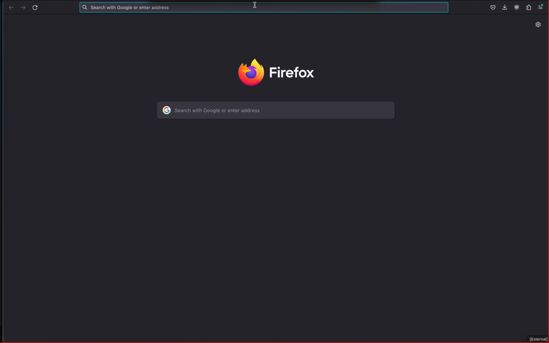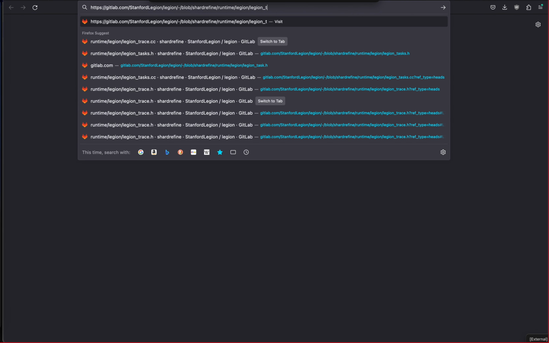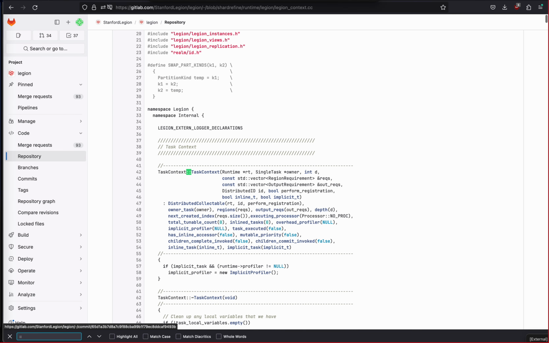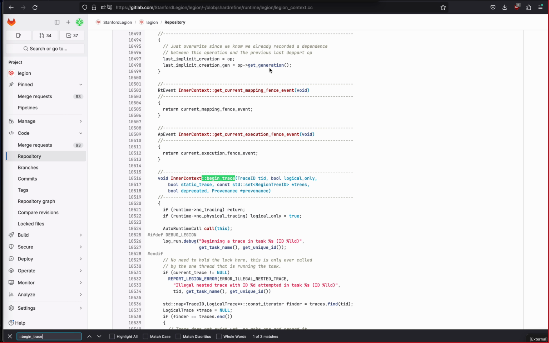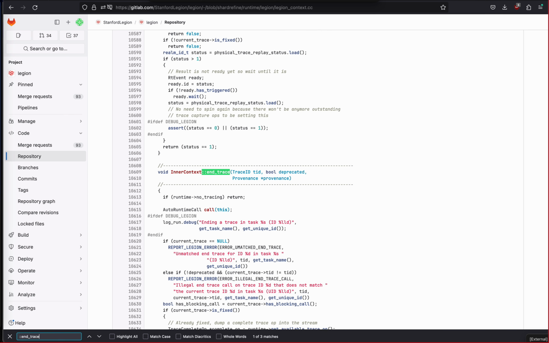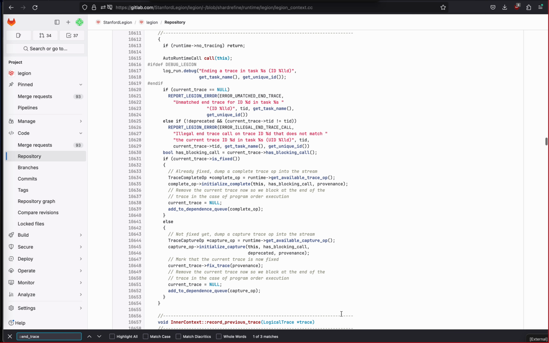And actually, let me show you where that occurs. We saw it last week, but I just want to make this very concrete here. So if we look at begin trace, we always issue a trace begin op, right? But if we're also doing physical tracing, we also issue one of these trace replay ops. Effectively, if we're doing a physical trace replay, that gets stuck into the pipeline as well. And then also in the end trace stuff down here, I guess this isn't different depending on whether you're doing physical. It's always either a trace complete op or a trace capture op, depending on whether your trace is fixed or not.